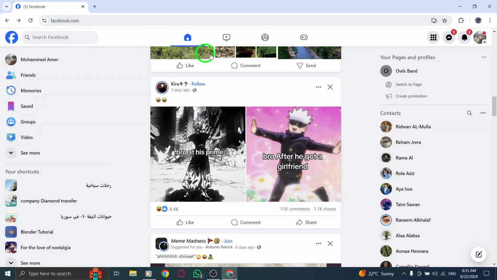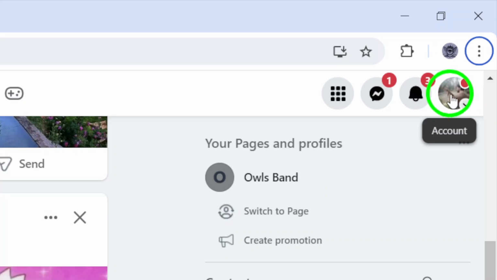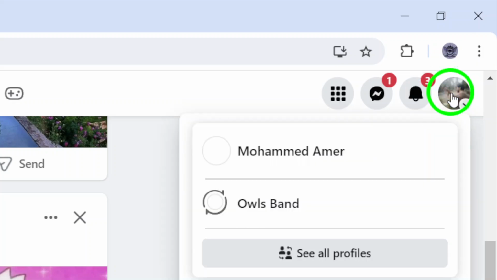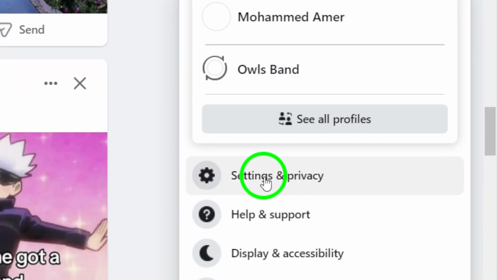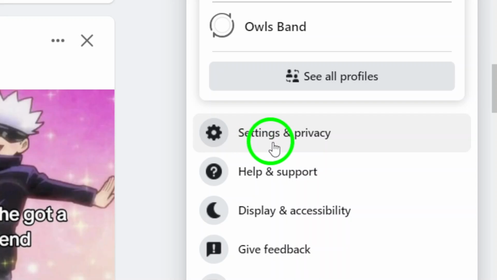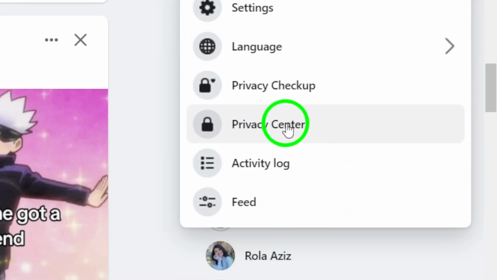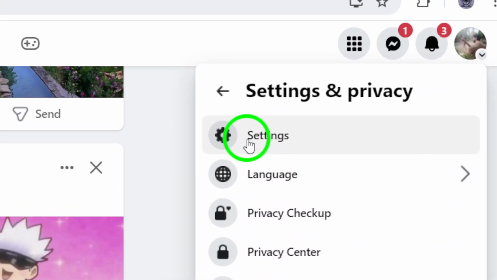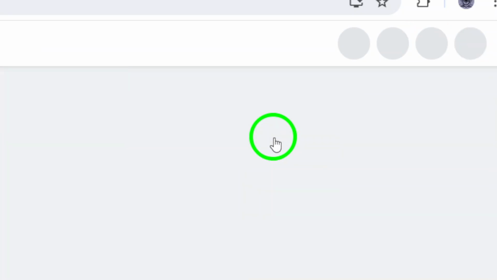Once you're signed in, take a look at the top right corner of your screen. You'll see your profile picture. Go ahead and click on it. Next, a drop-down menu will appear. Click on Settings and Privacy to reveal additional options. From there, select Settings. You're on the right path.